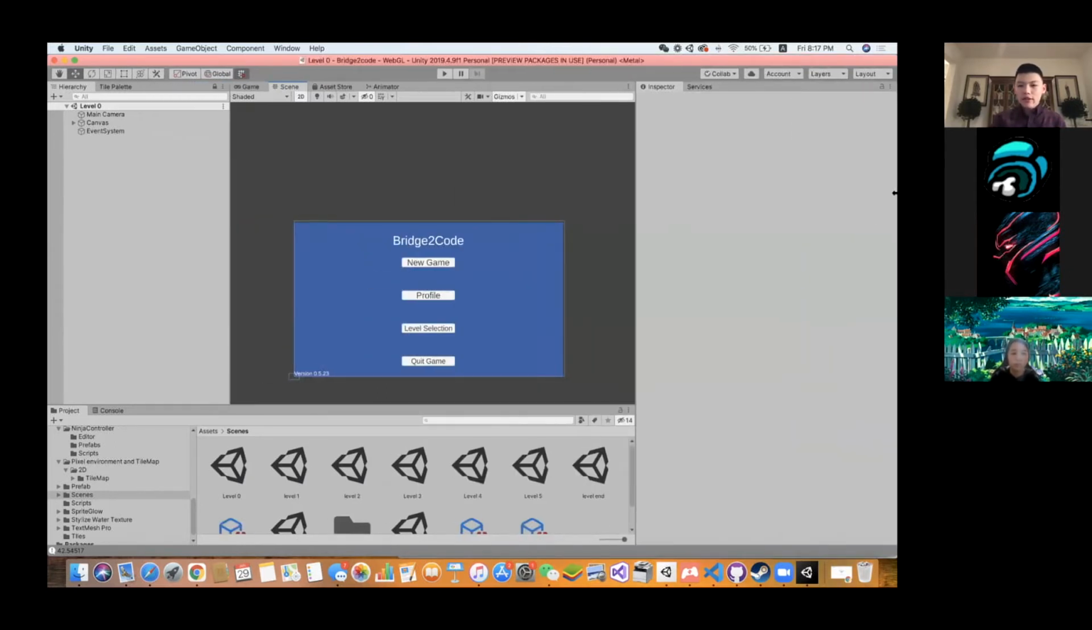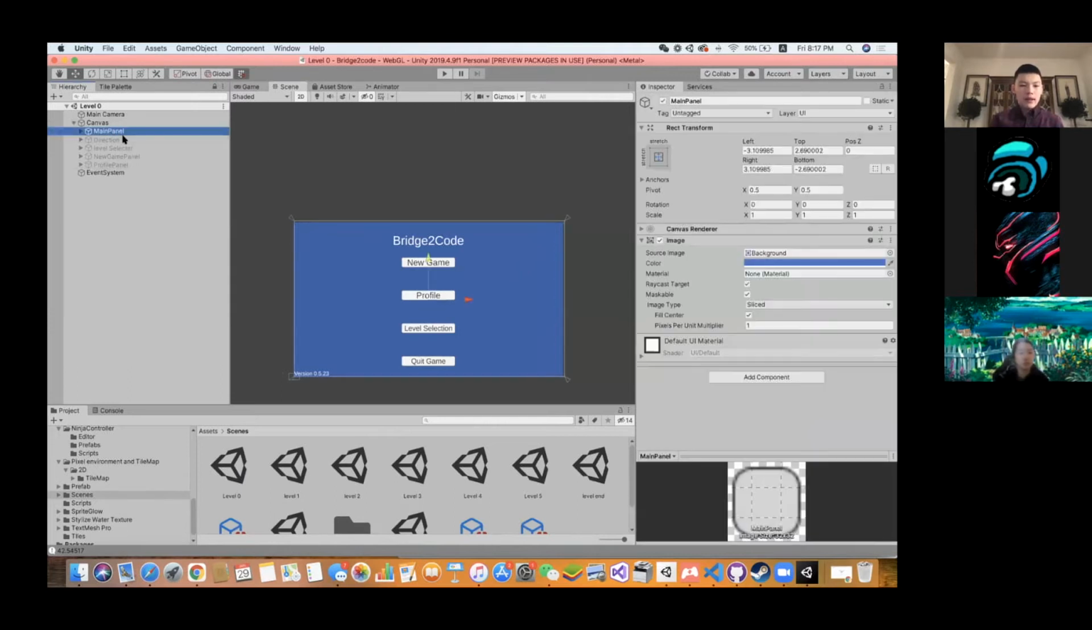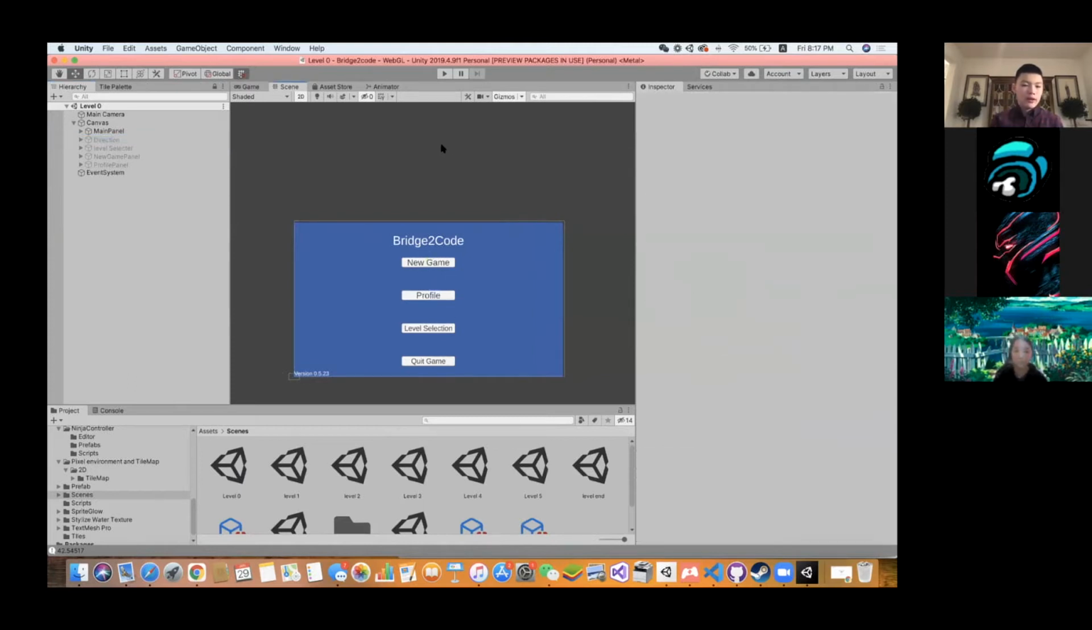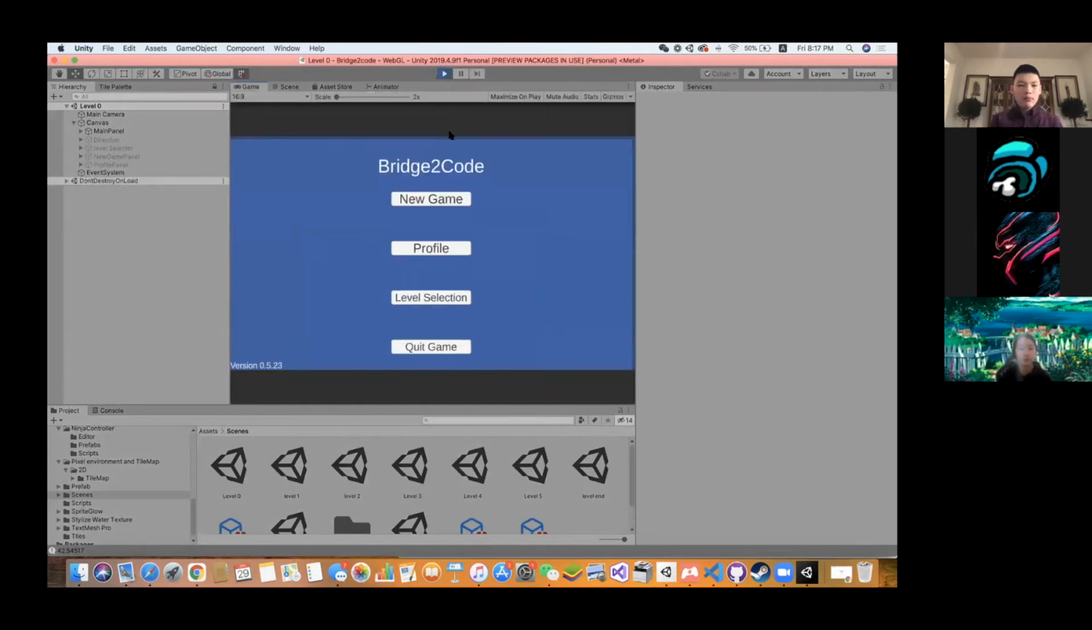At the very first, in Unity, what you will see is level 0, which is the main menu, and there will be different buttons in the canvas. For example, new game, profile, level selection, and quick game; those are the 4 choices that you're going to start with. So if you go onto the website and click try right now, you should have the same thing that I'm having right now.